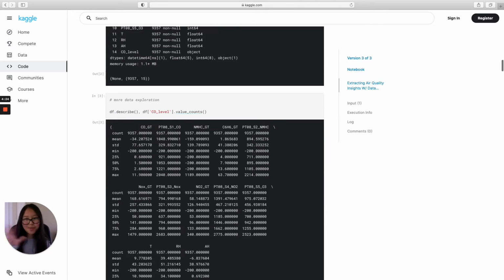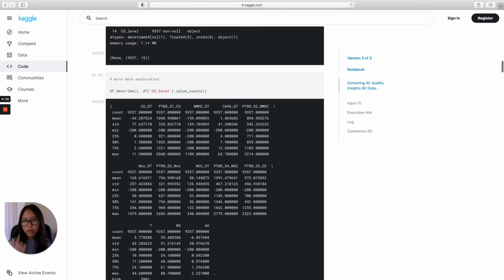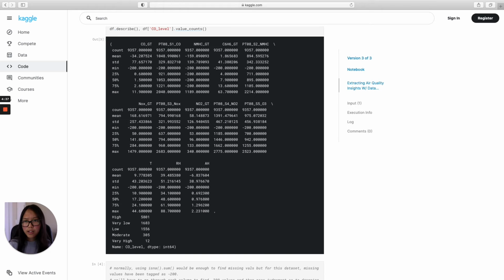So some more data exploration, basically describing the data set, taking a look at the count, the mean, the standard deviation, the min of each of the columns. And then I also wanted to take a closer look at CO level because there were only 5 possible instances for that: high, very low, low, moderate, and then very high. And you see that there's a lot of instances of high and low, but there's not too many for very high. There's only 12 instances for that.